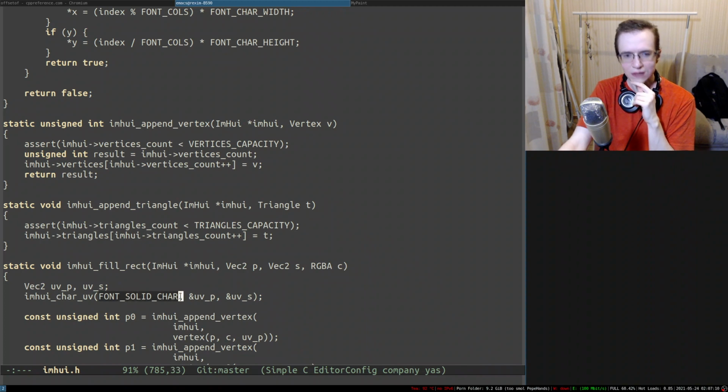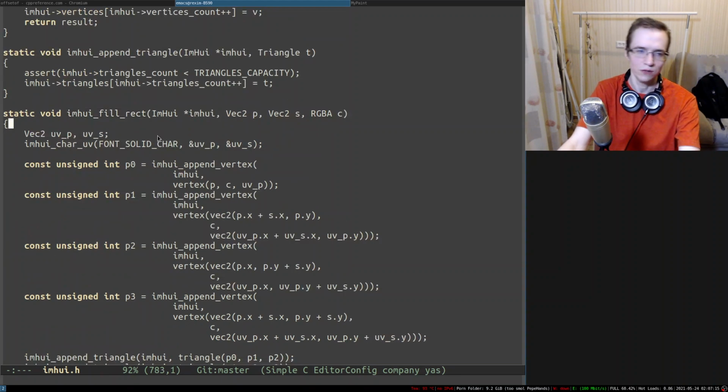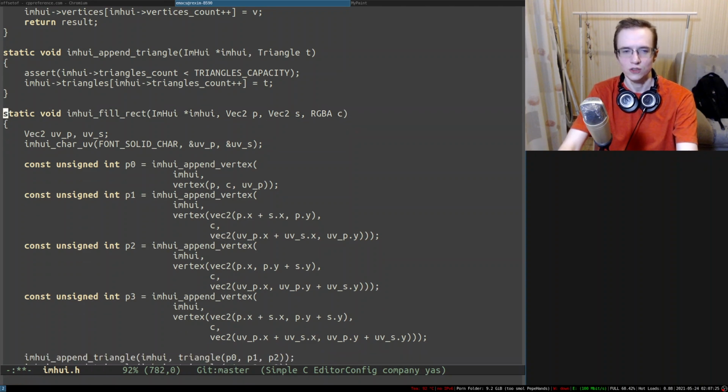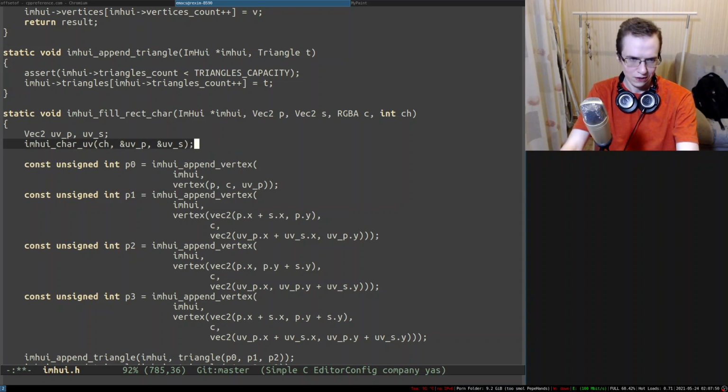As far as I can tell, if we make this character customizable, we can use this thing for everything, literally. So let's do something like this. ImHUI fill rect char, and to be fair, we can just rename it to fill rect char. This one is a color, and it's also called C. I also call the character C, so let's call it CH then. Cool, and just put it in here.